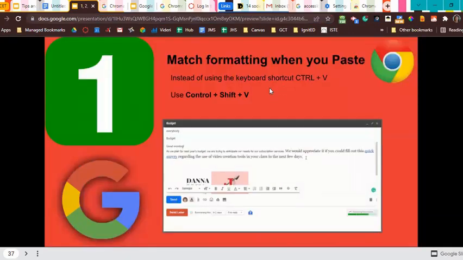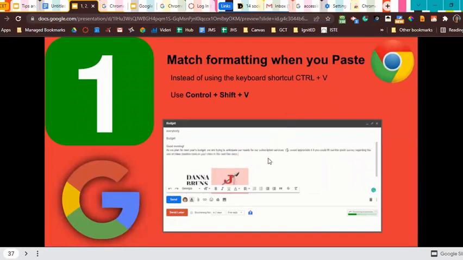Okay, match the formatting when you paste. If you paste something and the text doesn't match, it's a different font. See how this is larger than what I had there before? If you do, instead of just Control V, Control Shift V, it will automatically paste using the same font size, the same font as what you were typing in before. So that is a very helpful tip.